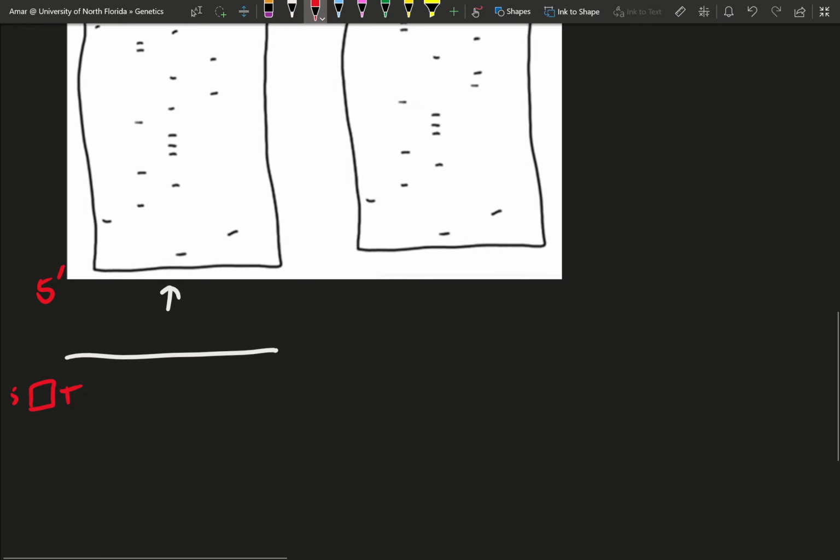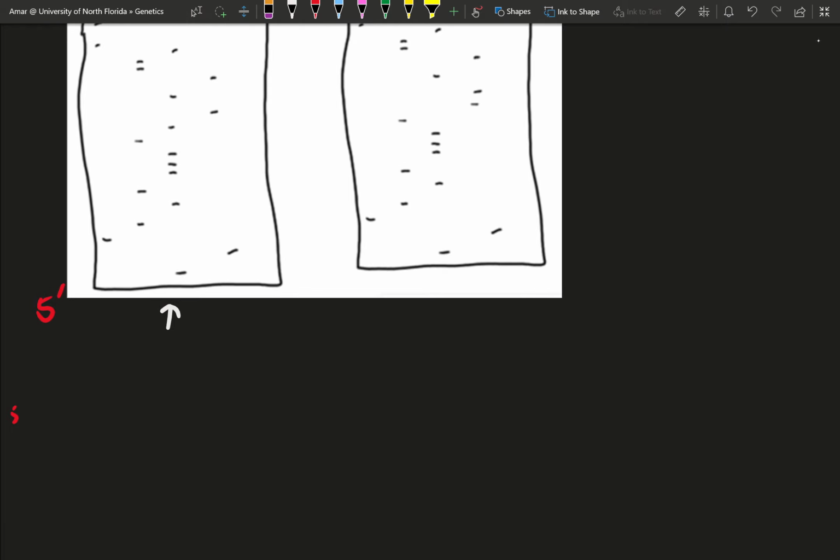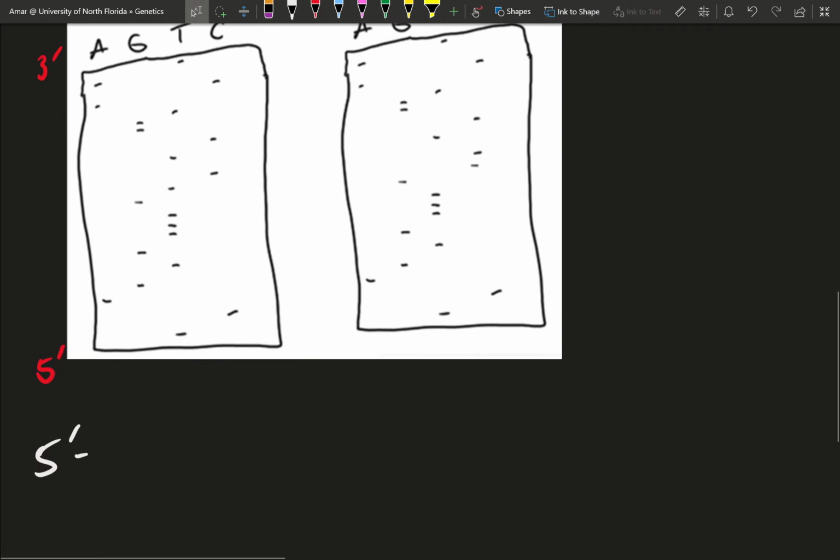So basically, looking at that, your sequence is always going to be 5 to 3, and what you have to do here is basically just read it 5 to 3. So you would always begin 5 prime, T, C, and let me keep track so you can see as well.